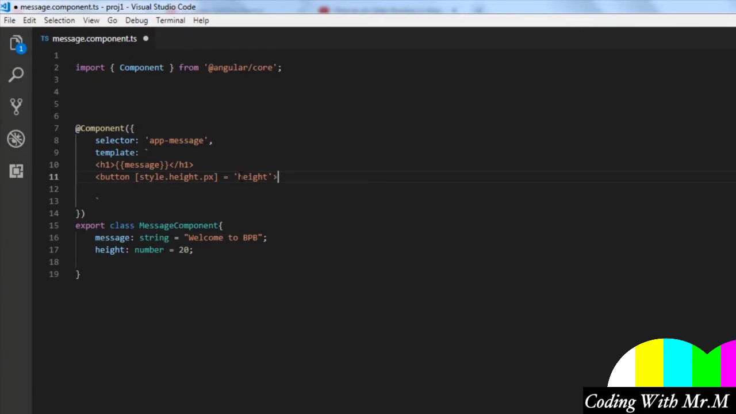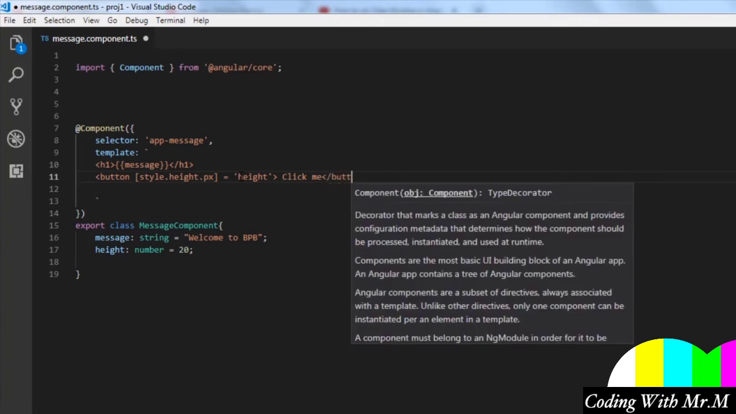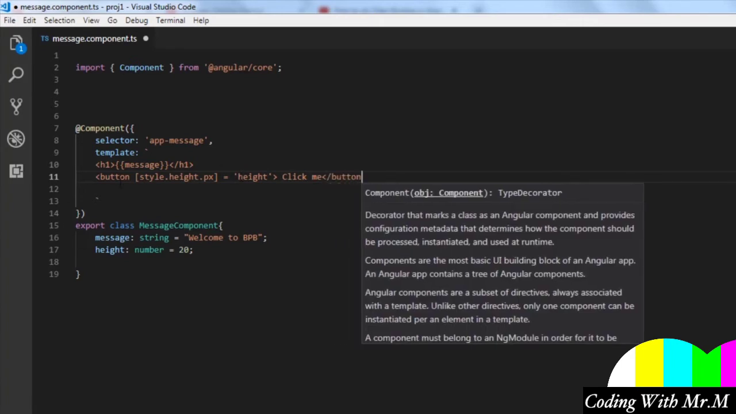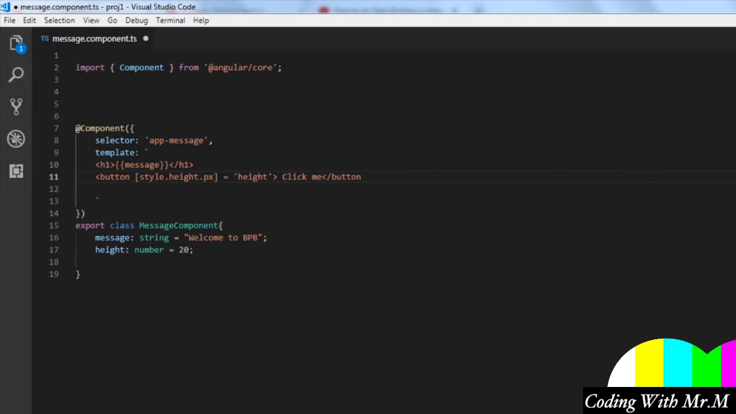And let us give our button some name. Let's say "click me" and close the button. Now I am expecting that the height of this button would change to the value that is given here, which in this project is 20 as of now. You can give it any value. Let's just close our button. That's it. Now let's go and see the results.